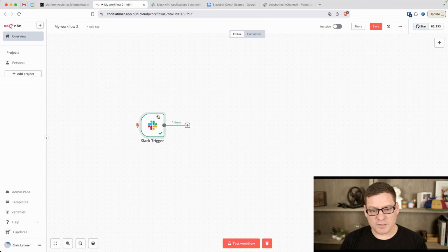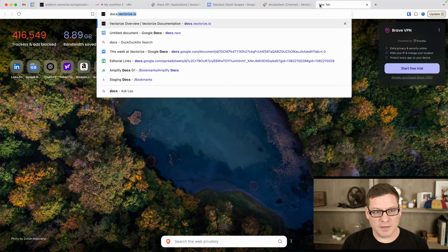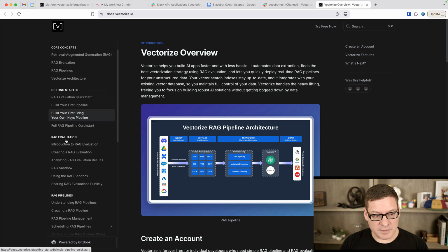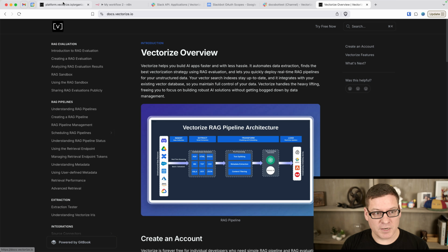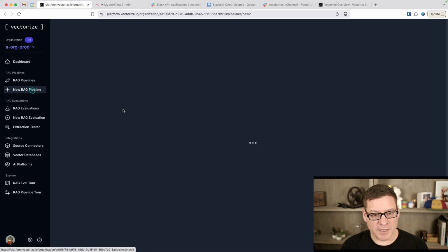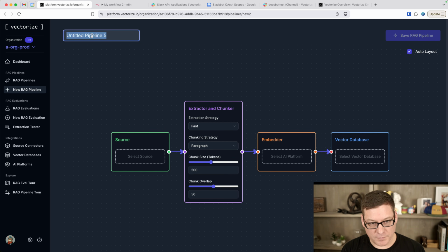And so let's jump out of here for a second and let's go to Vectorize. And what I want to do is I want to say, I've got all this great information on docs.vectorize.io. And this tells me how everything in Vectorize works and what it does and what it doesn't do. And I'd like my bot to have access to that really quickly. And the way we do that is with a RAG pipeline. So if you come into Vectorize, you're going to see this new RAG pipeline. Click on that. Once you do, you're going to get presented with this pipeline editor. Let's give it a name. Let's call this N8n Docs Demo.